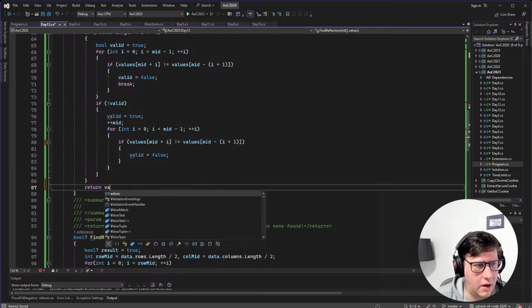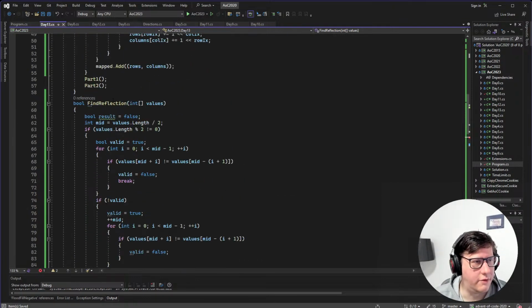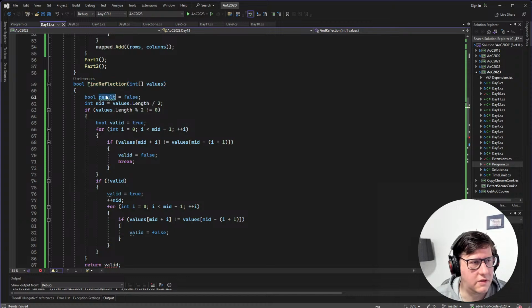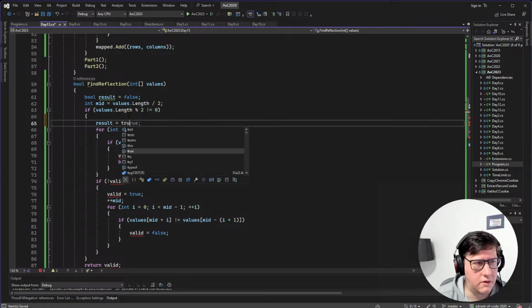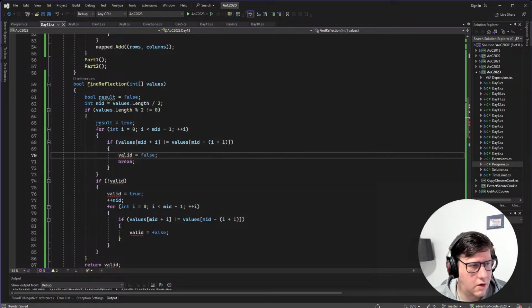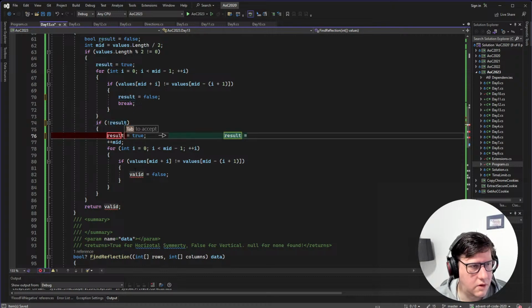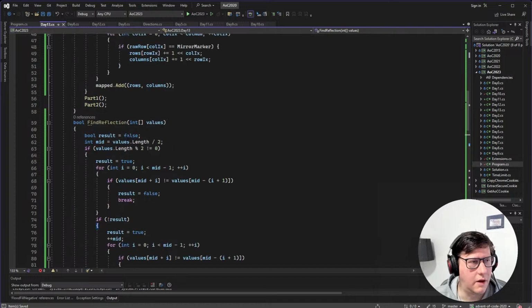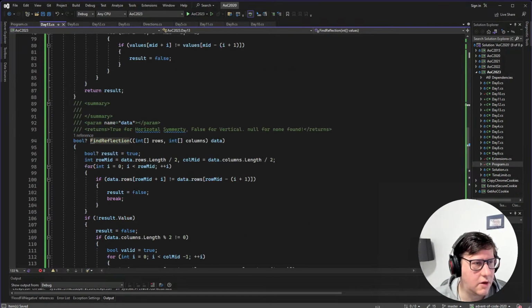Return valid. Okay, so this abstracts it away for both directions. Actually, we can do result here, not valid. We do result is true, result is false. If not result, result is true, result is false, return result. Okay, so now we have our logic abstracted away for both horizontal and vertical.